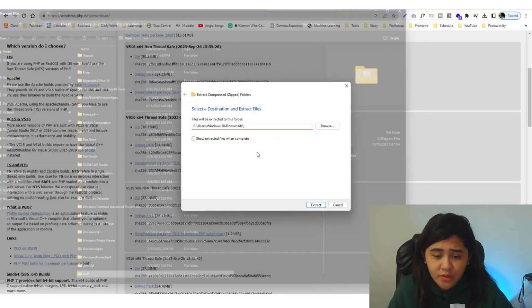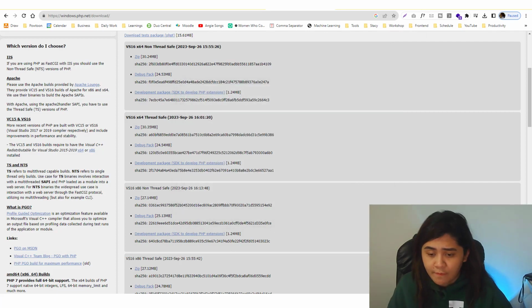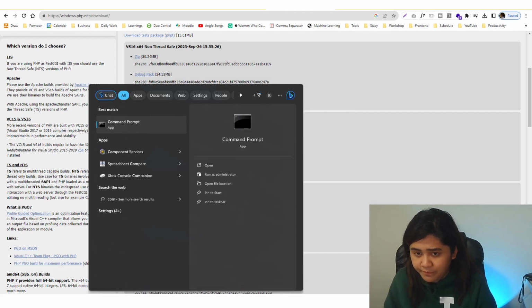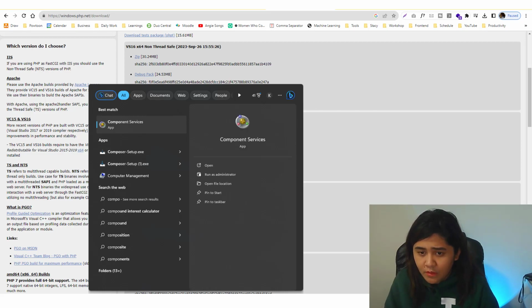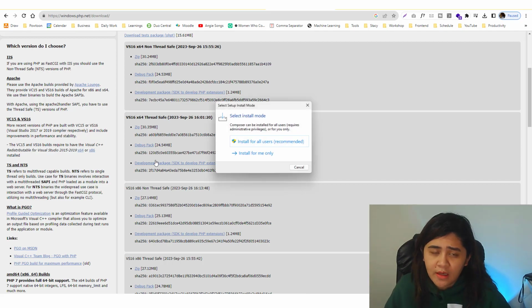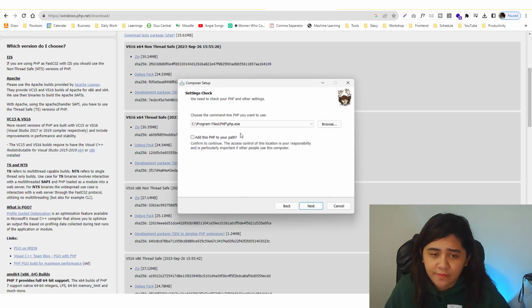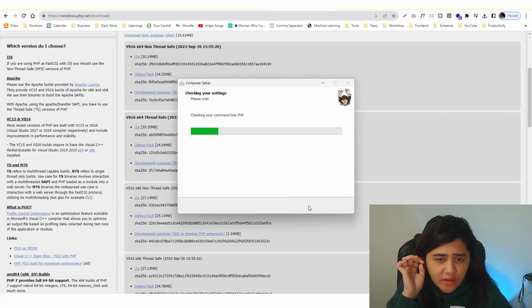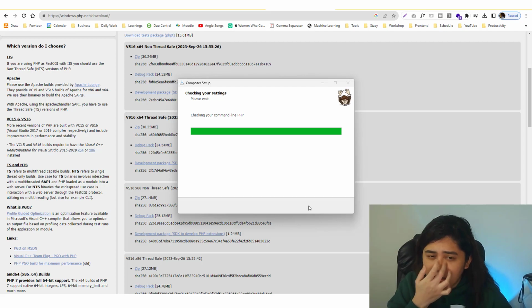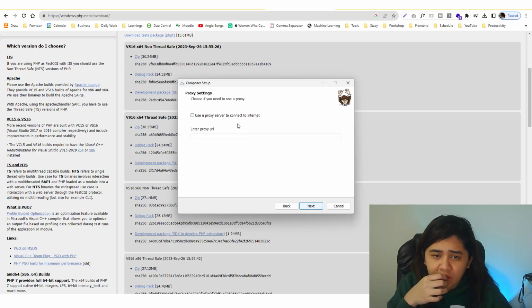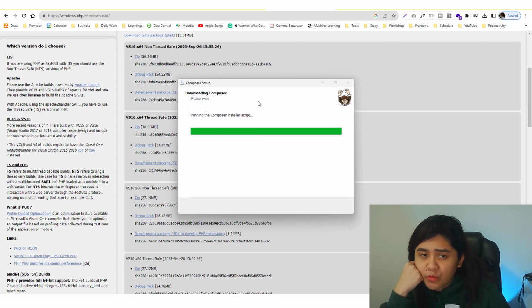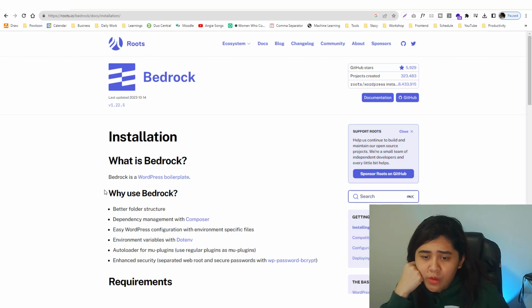So once the PHP folder is already in your Program Files, we should be good to go. If I go back to the Composer setup.exe, install for all users, click on yes, click on next. Now the PHP is already there. Okay, so click on check, click on next, and then click on next, click on install, and then we should be good to go.